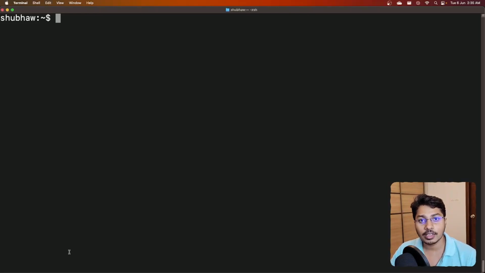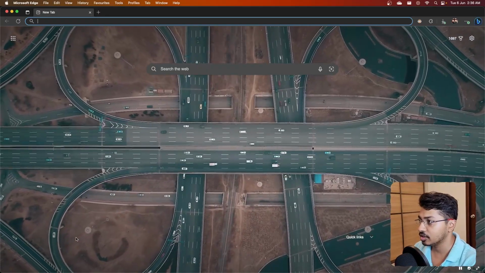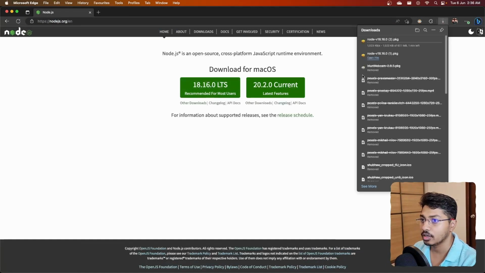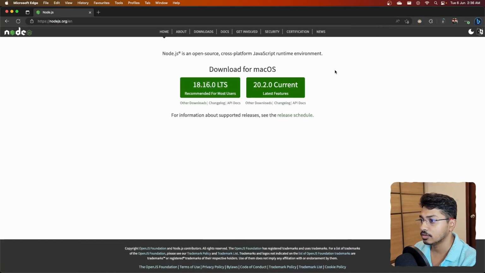But before that, you need to install Node.js in your system. So for that, let's head over to the browser and type nodejs.org. Here you'll see the latest stable version, so you can just click on download and it will download the latest version of Node.js, and just follow the simple steps to install it. I already have it installed on my machine, so I'm not going to do the same process again, but it's a very simple process. You just click next a few times and it will install.